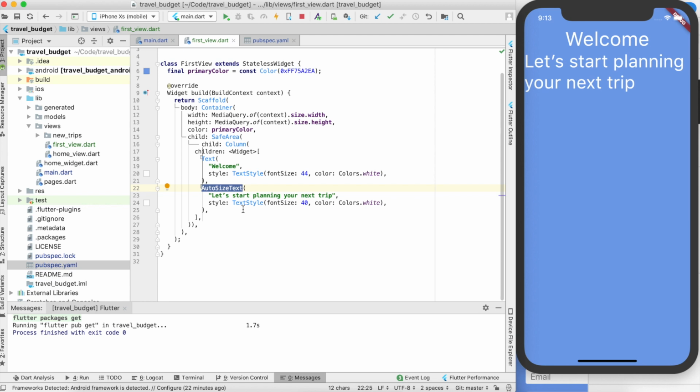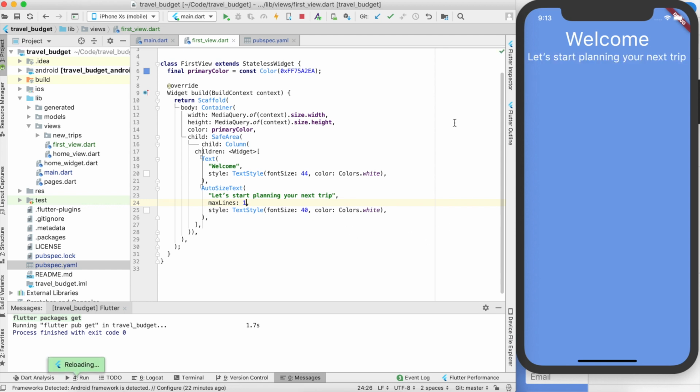How we can use this then is we can set our max lines here. Just to demonstrate how this would work, if we said 1, then it readjusts. We have the size of the font as 40, but it readjusts to be all on 1 line. 2 looks good, so it will look the same there.